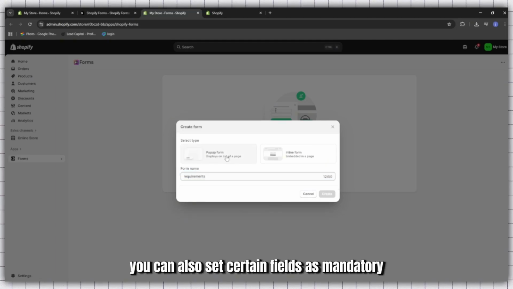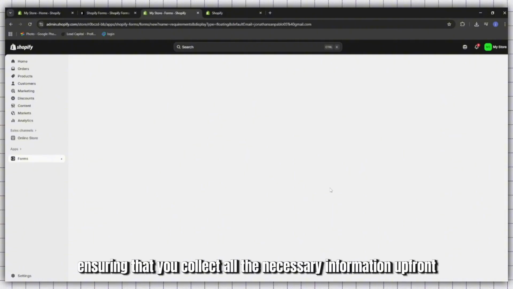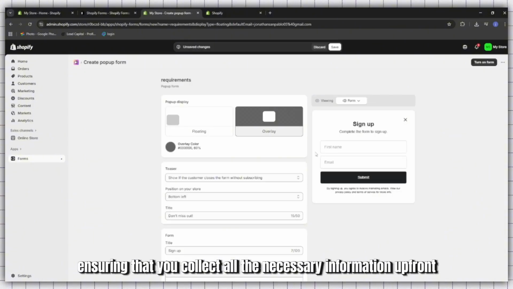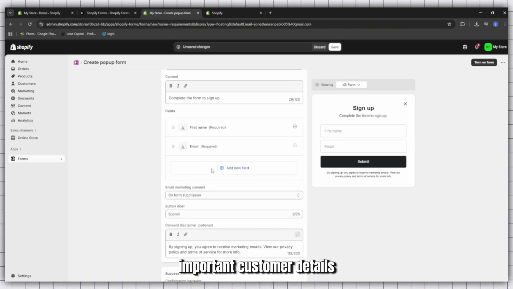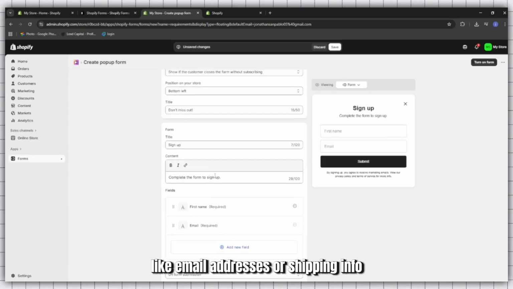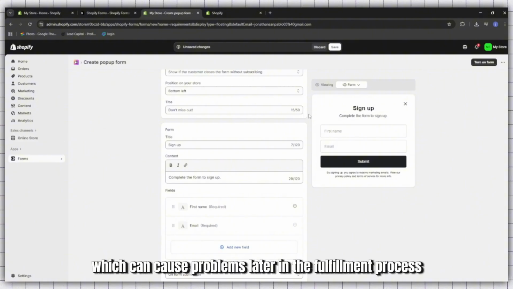You can also set certain fields as mandatory, ensuring that you collect all the necessary information up front. This is especially helpful for ensuring you don't miss important customer details like email addresses or shipping info, which can cause problems later in the fulfillment process.